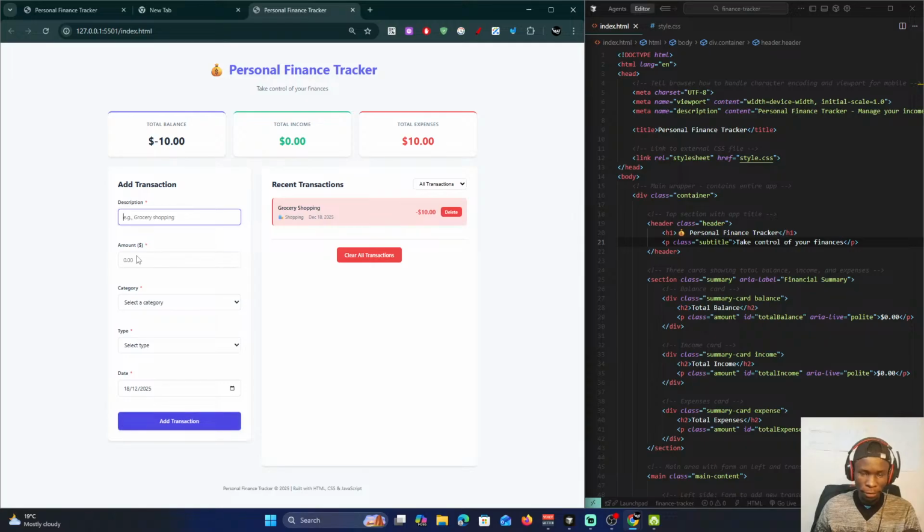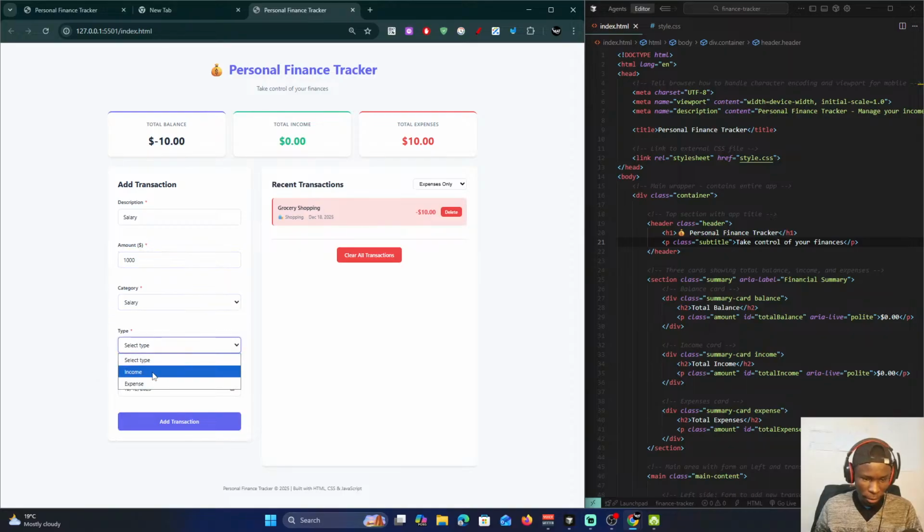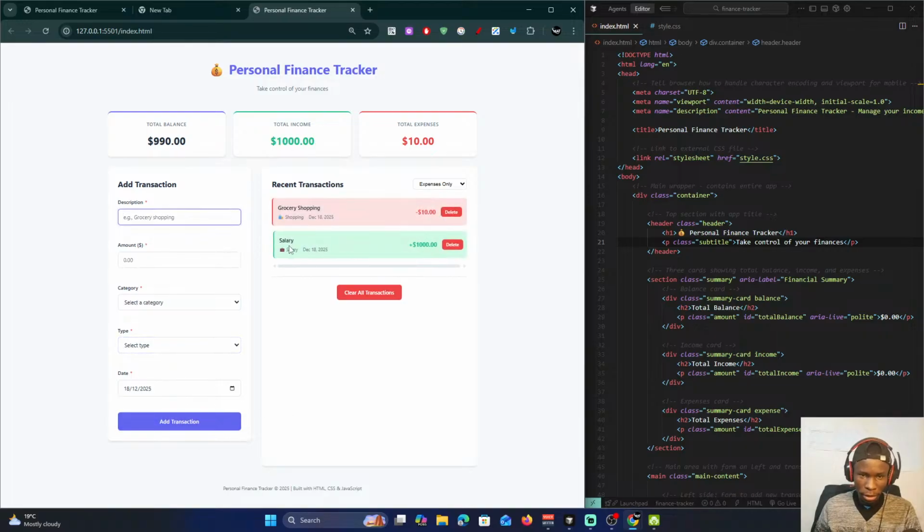So you fill the form based on the details, and all that information will be captured in the recent transactions, and then you can filter if it's income or if it's an expense. If it's an income, let's say this is a salary. Let's say you are earning $1,000 per week. Then category, this will be salary. Type, this is an income. Then we just set the date again. So you can see this is your salary, and this is an income.